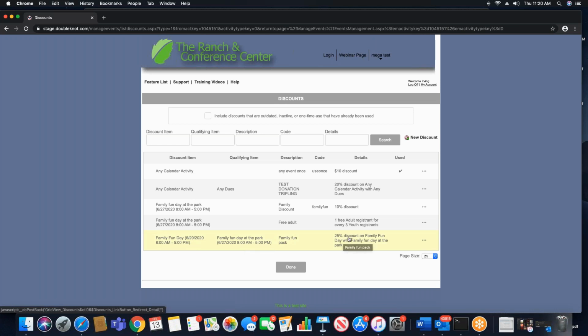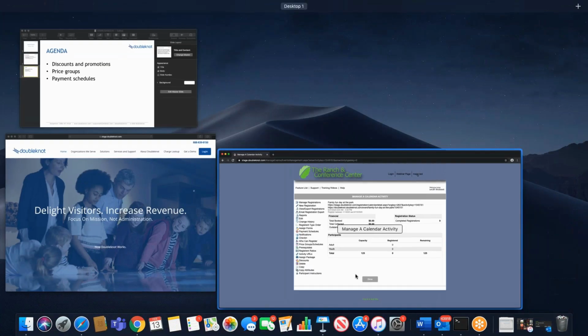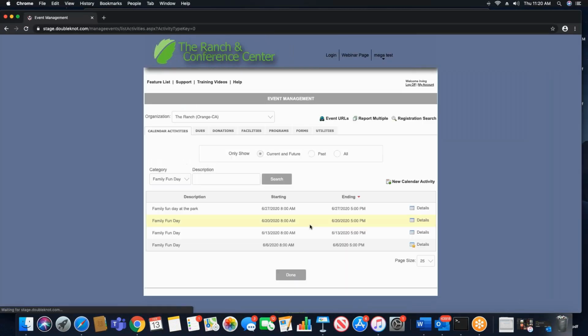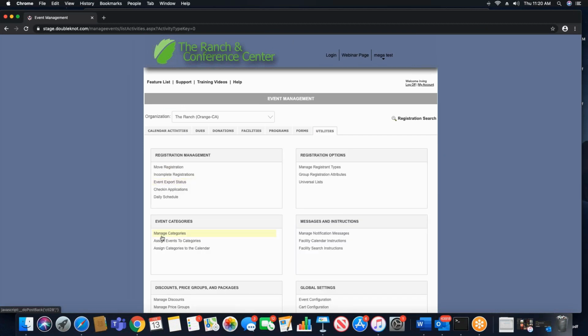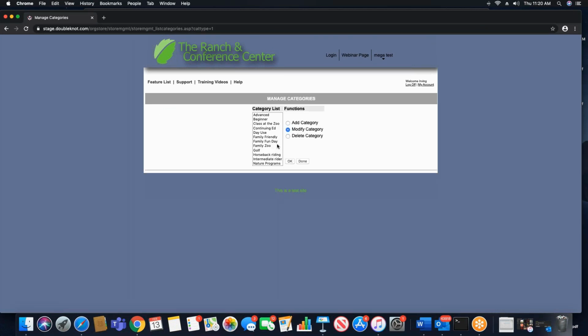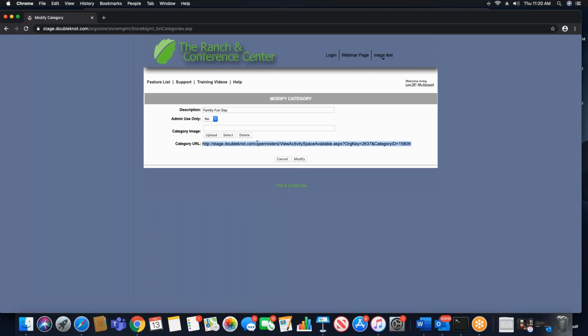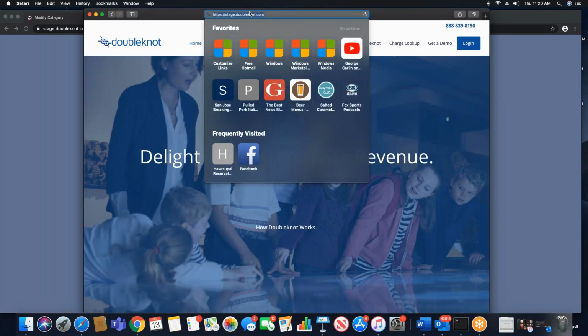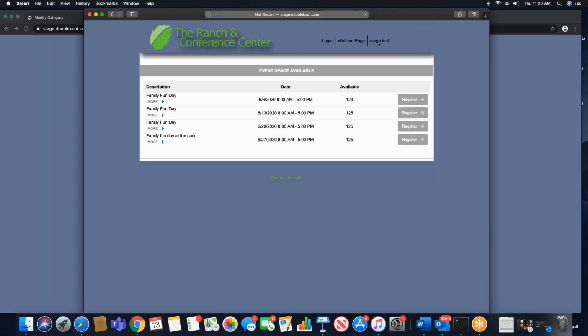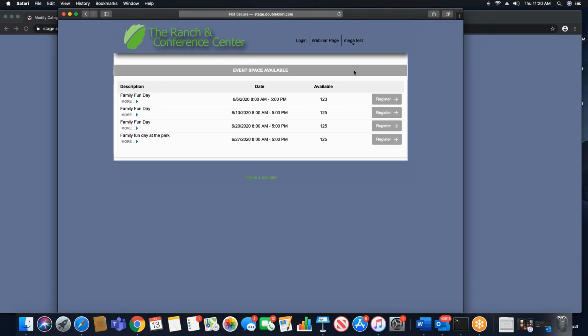You get a 25% discount on Family Fun Day with Family Fun Day at the park. That's the discount of the description. So let's see what that looks like. I'm going to go to my utilities and then to manage categories, because this is really how you would display this to your users. You would want them to use the category URL or a calendar category so they could view everything within a category, and it's a lot easier for them to get these types of discounts.